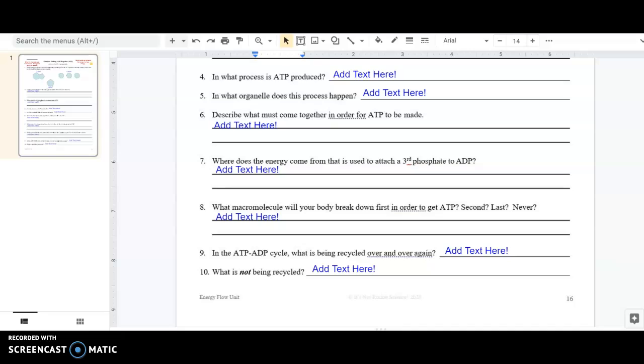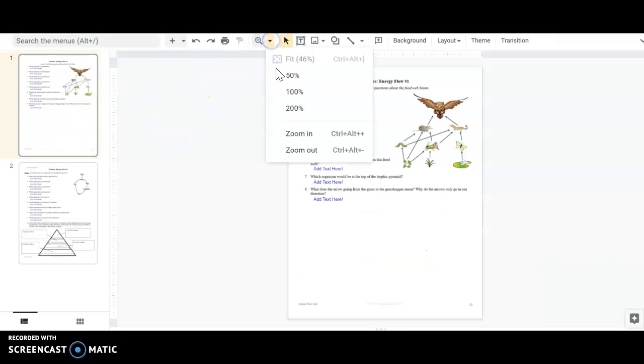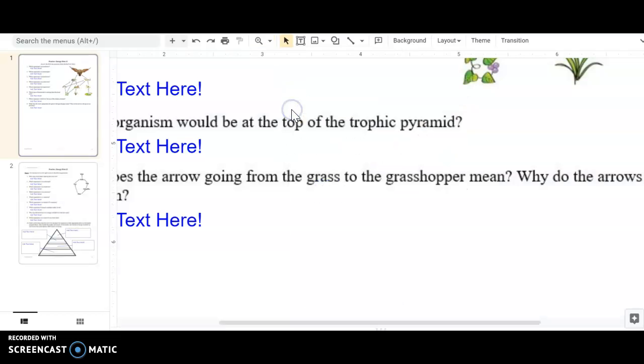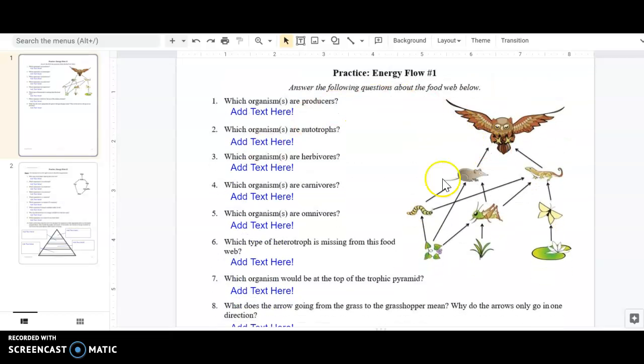And our last worksheet is the energy flow worksheet. You'll notice there's 2 parts of this one, simply because I couldn't fit them all on the same page. Oh, that's too big. Let's go to 100. Sorry about that. So you'll notice the first one kind of walks through a food web, and all you have to do is identify the roles for each of these.